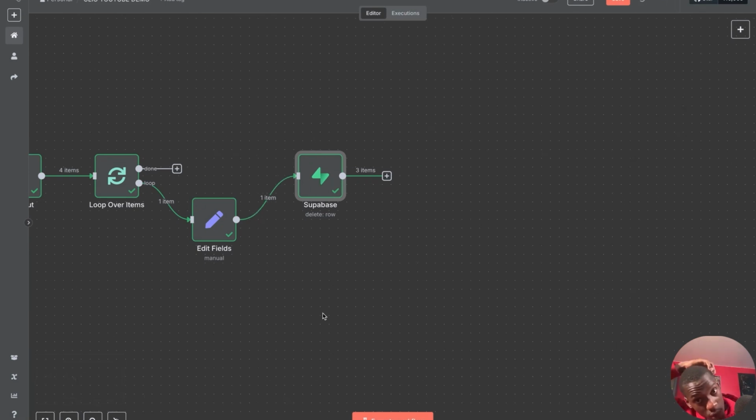So now we have to actually get the documents. We want to download those documents so we can upload them to our database.